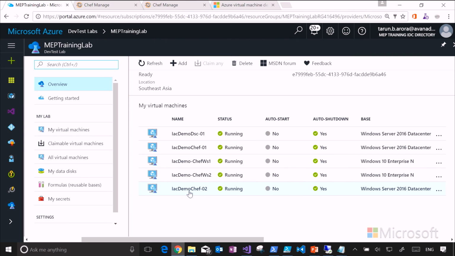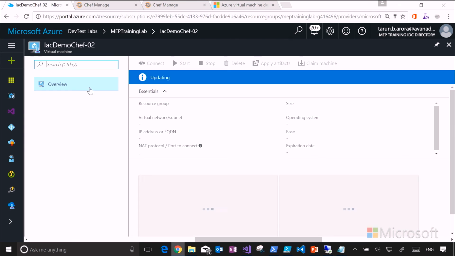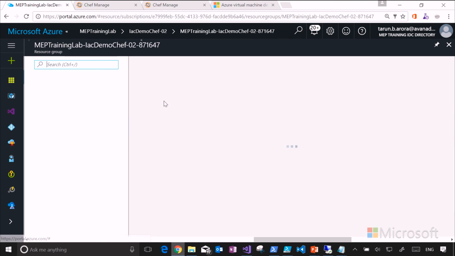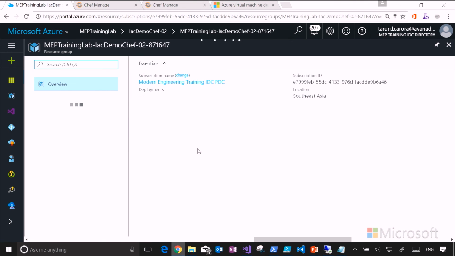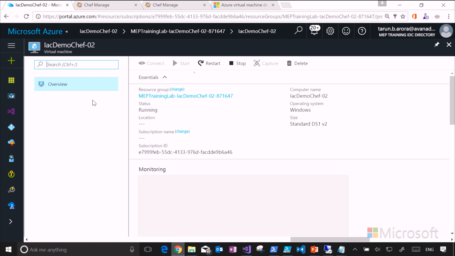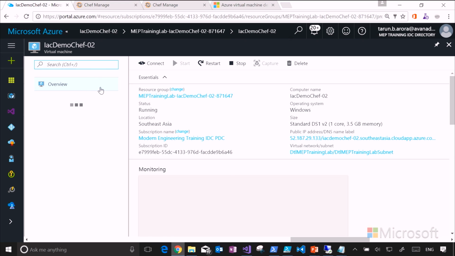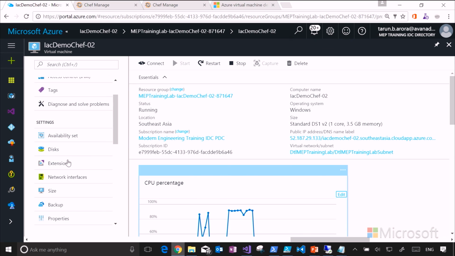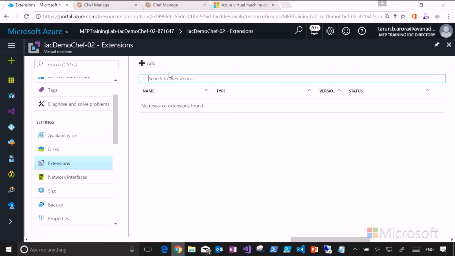There we go, ISE demo chef 02. I'm going to go on this VM and click on resource manager so I can see the actual virtual machine. Click on the virtual machine. Now I'm at the virtual machine level. On the left settings blade, I'm going to see the extension option. I'm going to click on extension.